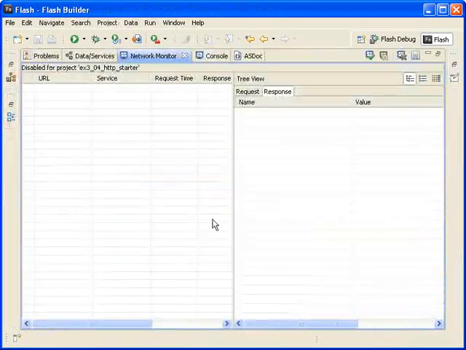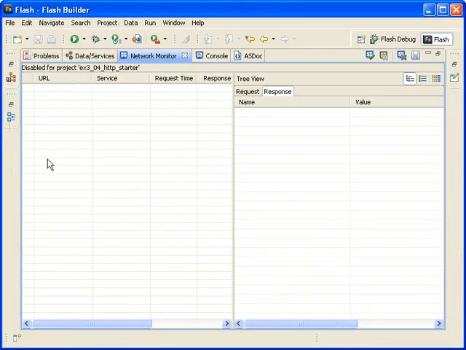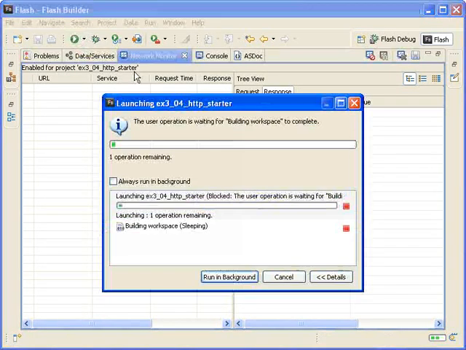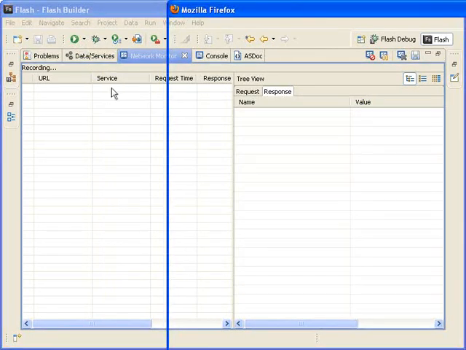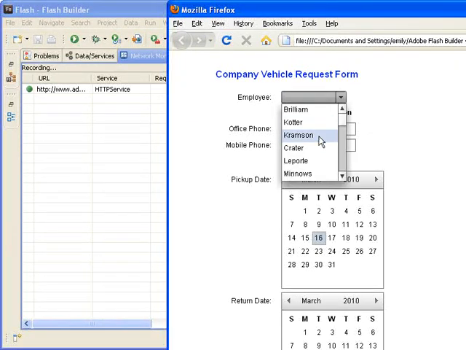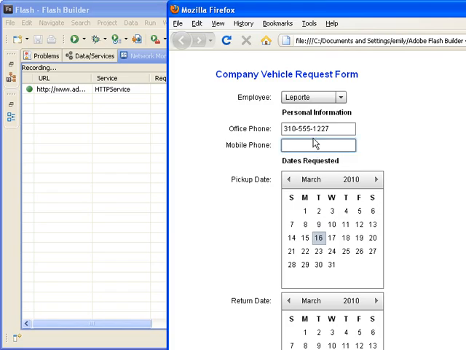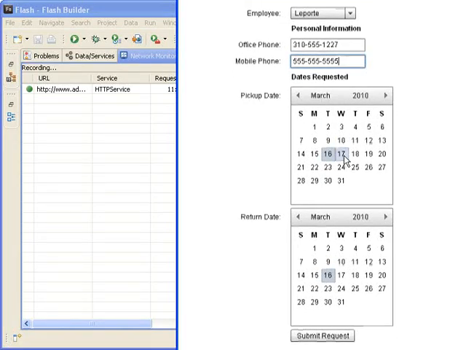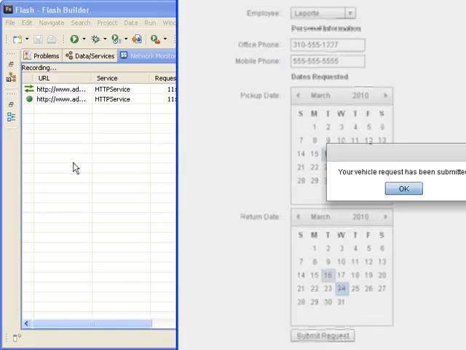I'm selecting the network monitor view and maximizing it so that I will be able to see the audit trail more clearly. I'm enabling the tool and then running the application. You can see that the first HTTP service call retrieves the data for display in the drop-down list control. I'm filling out the form. As I submit it, you can see that a second service request is made.